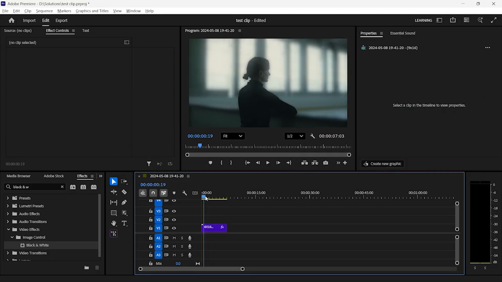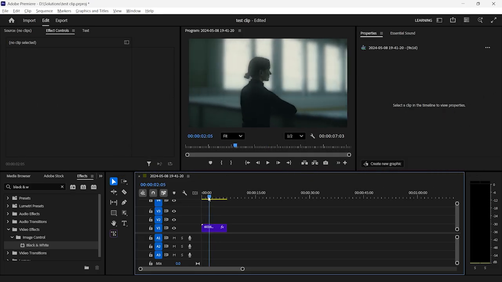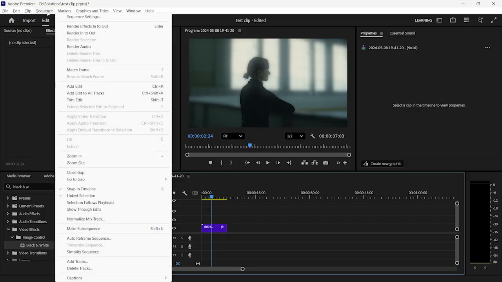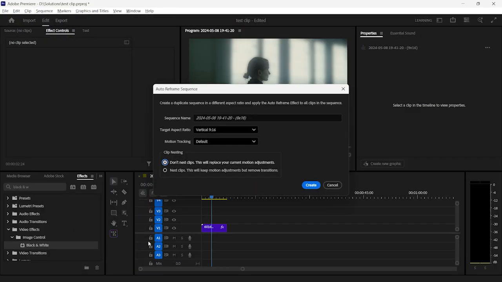So this way you can make, for example, vertical videos or change from horizontal to vertical or the other way around. And for this, just go to your project and click on sequence at the top left. And now go to auto reframe sequence. If you click here, you will find the target aspect ratio.